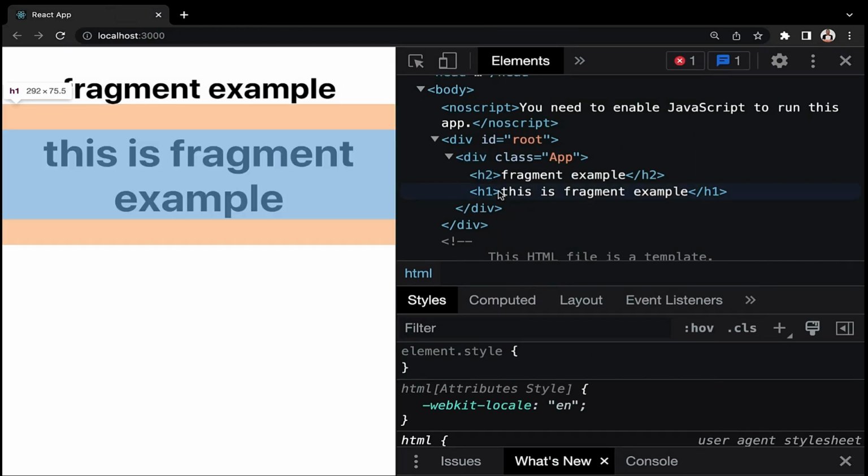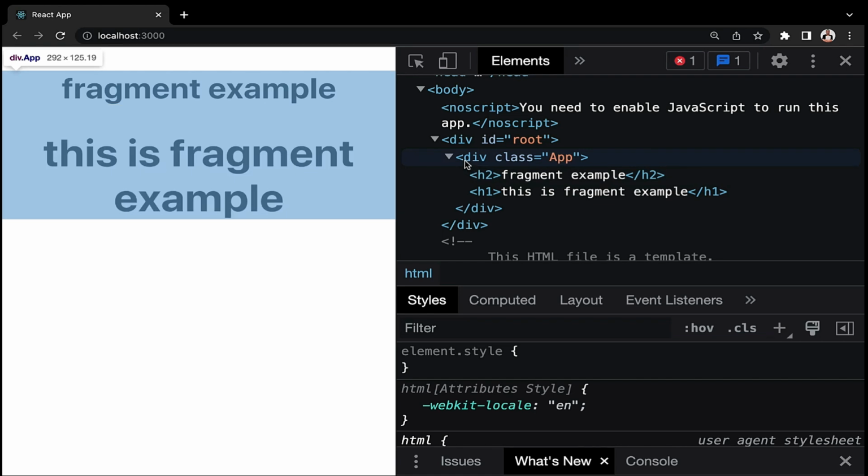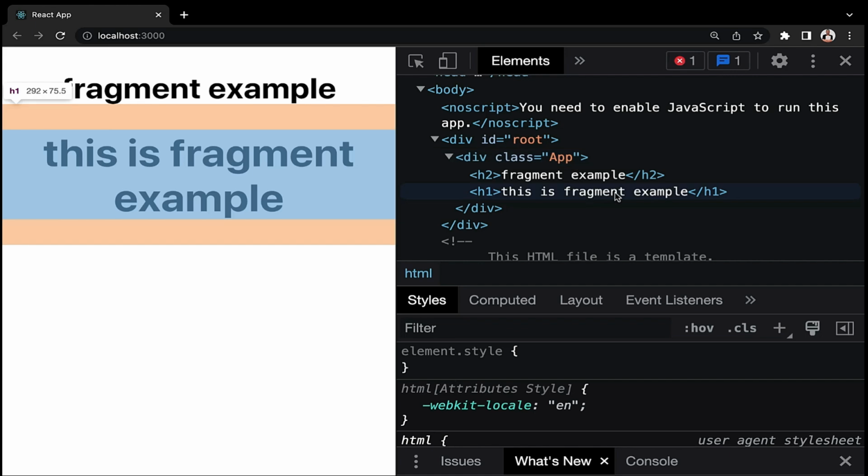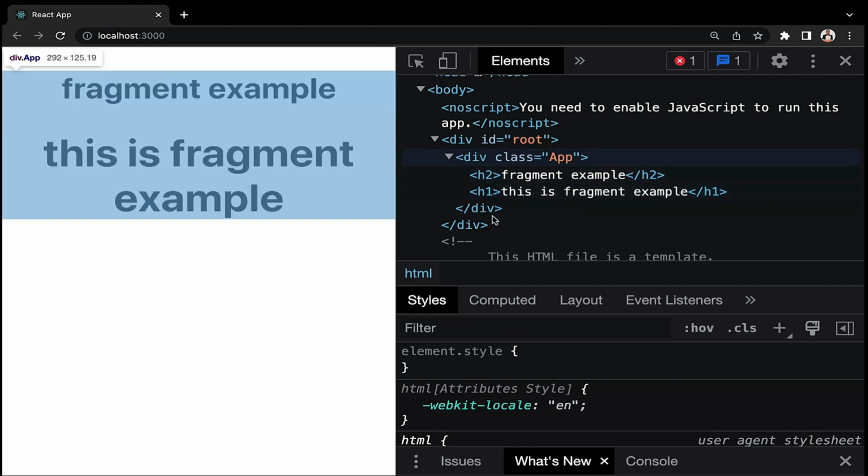Can you see? Right over here, you are going to see a div with the class name of app. And previously, right within this div, you had another div with the class name of container, which served as an extra node. But now, we do not have such over here. So the extra node that was added is gone. This exactly is the beauty of React Fragments. Okay, so it helps to remove extra nodes and improve the performance of your application.